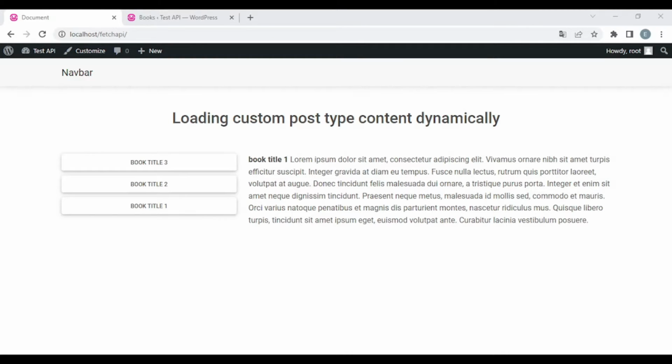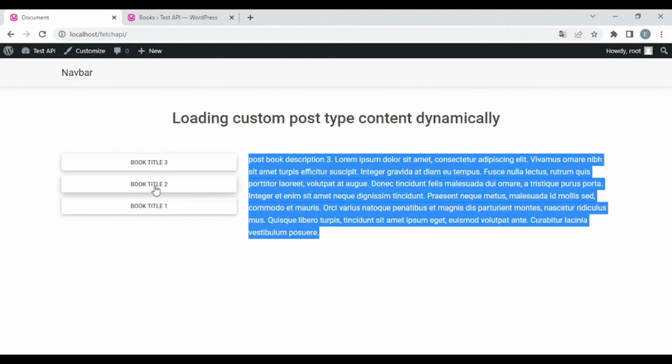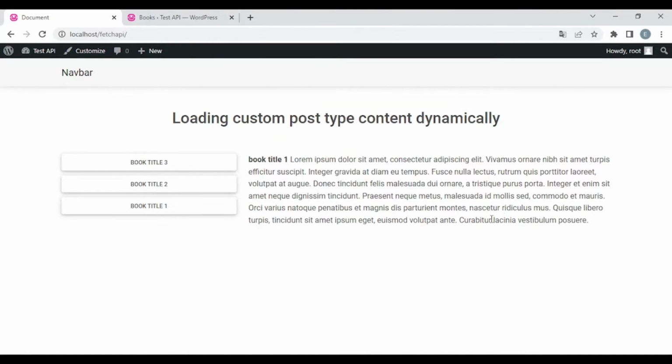In today's lesson, I'm going to teach you how to load custom post type content dynamically in the page. For example, as you see on the screen, when we click book title 3, we have the content, book title 2, we have the content, book title 1, we have the content. To do so, we're going to use the WordPress REST API and also make some DOM manipulation.